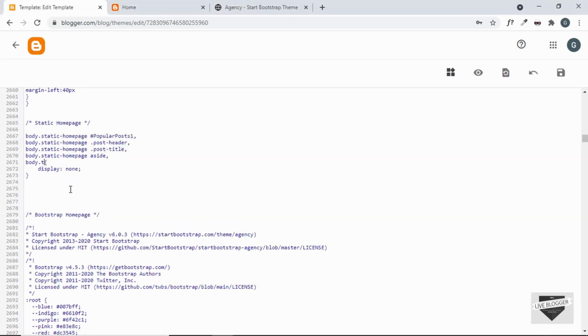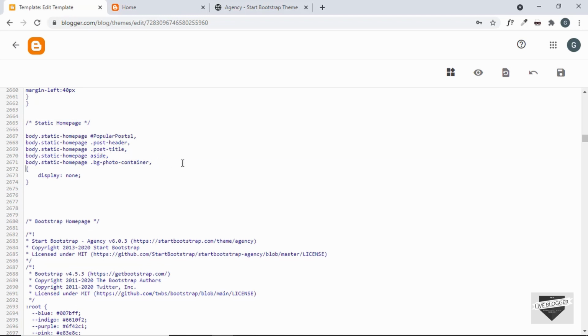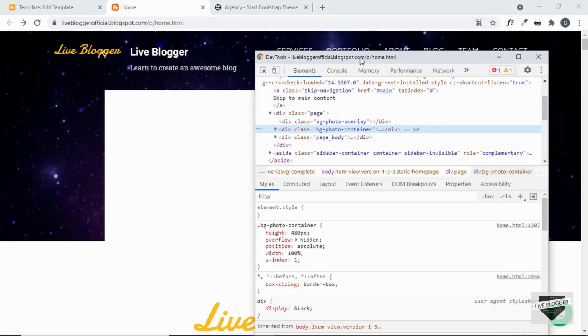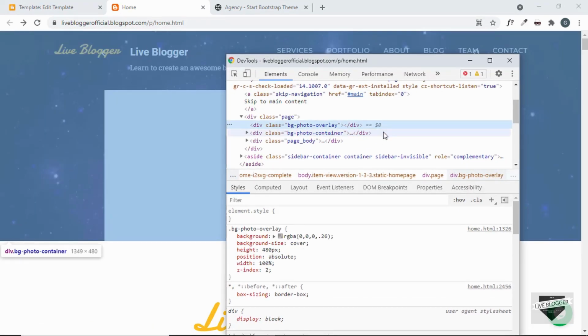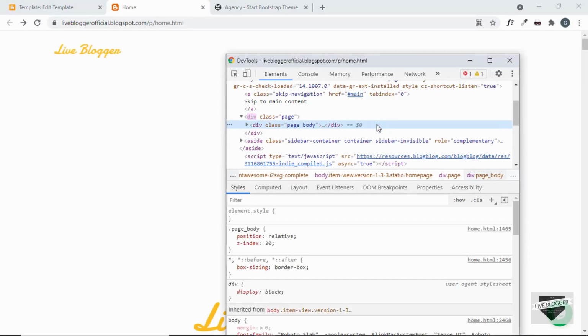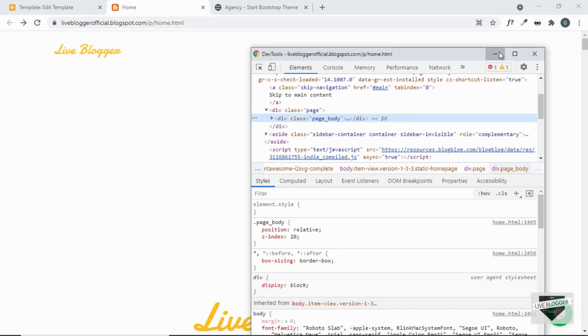We'll just type body.static homepage, and we'll type BG photo container, and I'll just copy this from here because we need to add it multiple times. So here we will type body static homepage, and here we will type BG photo overlay. Alright, now let's go to the home page, and we'll go to the inspect element, and I'll just delete these 2 elements from here. So I'll just press delete and press delete over here as well, and let's see what else we need to hide.